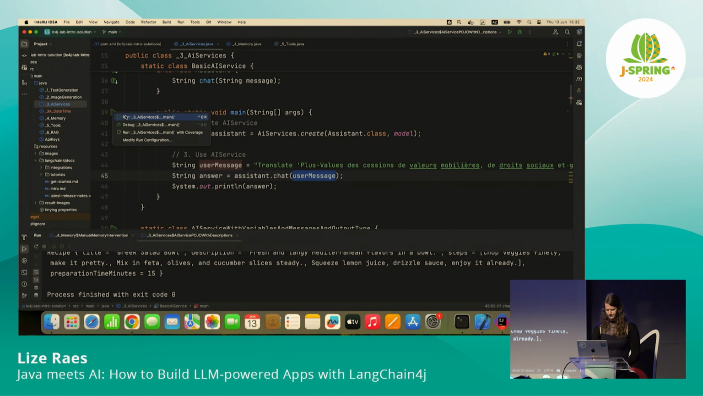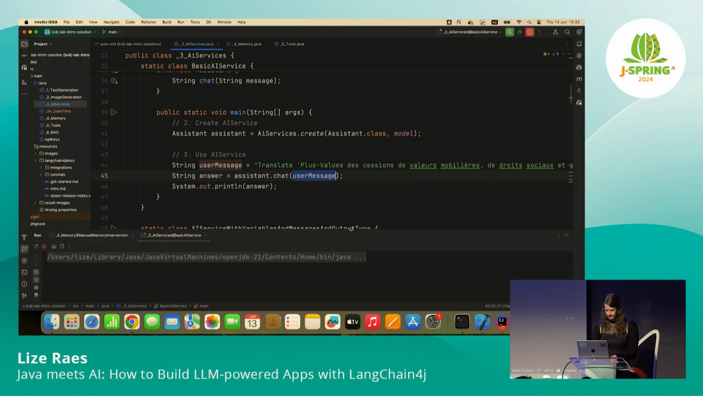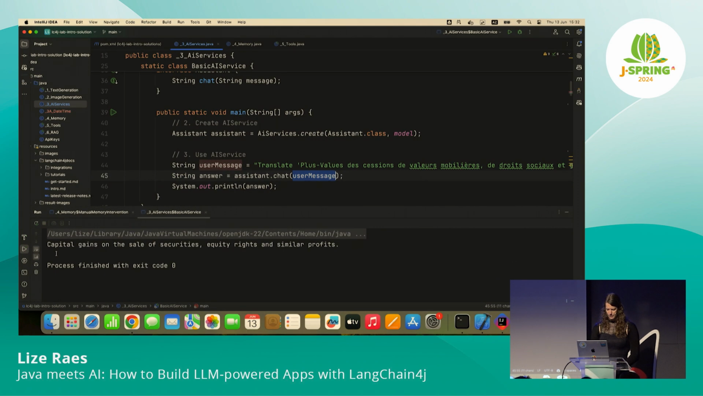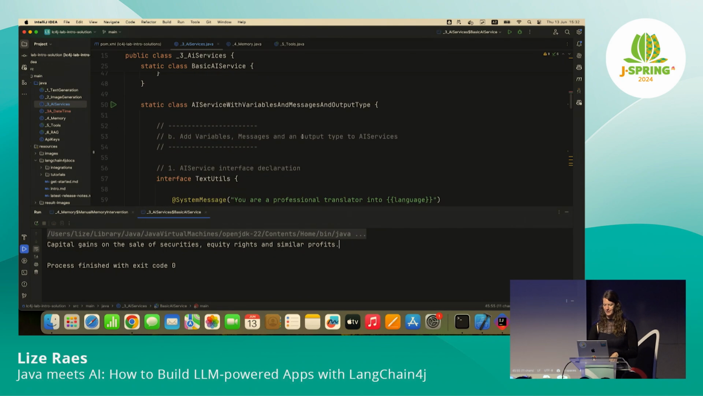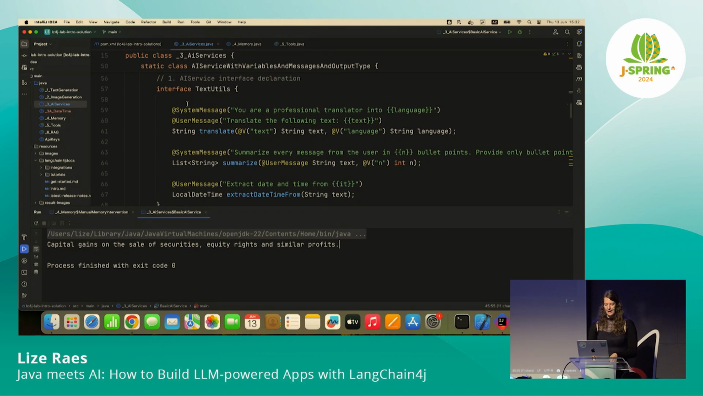So if I run this, we should just get a translation. There we go, capital gains and so on. And it's not that I understand it much better now, but just to show you how this AI service works. Now, why would you do it this way? Because you can do much more. So the next thing I want to show you is take it a whole level up.